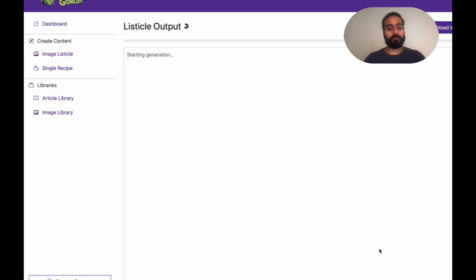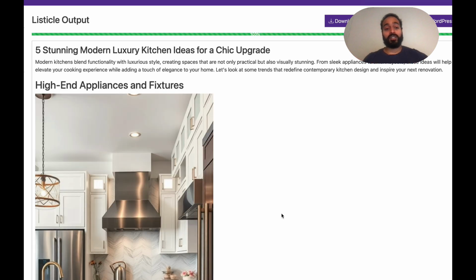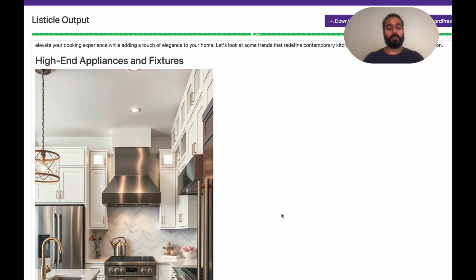Let's see what it looks like. Now this usually takes a minute, maybe less, depending on how many images it needs to generate. So give it a moment or two. As you can see, it's done now. So the image has been generated. This is obviously a smaller example because there's only 5.